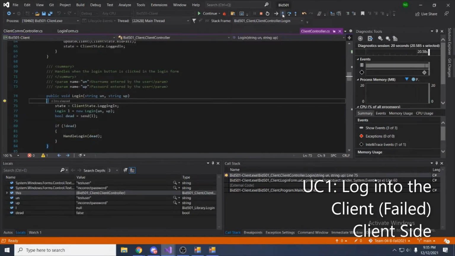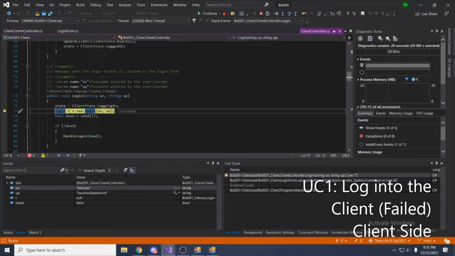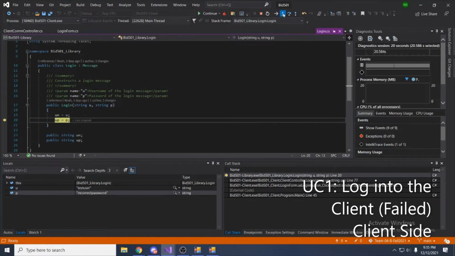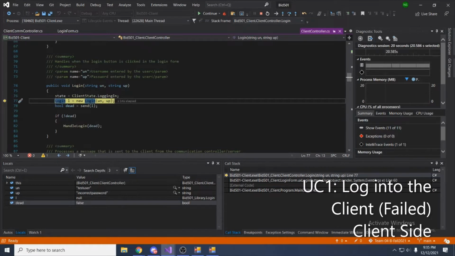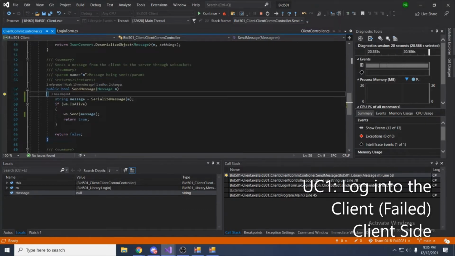We step in here. This is our login method in the client controller, and it goes ahead and sets the client state to logging in, and creates a new login object that we use for sending messages back and forth between the server. There's a main parent object called a message, and a login inherits from message. And then after we construct it with the username and password, we send that login message through a send delegate to the client communication controller.